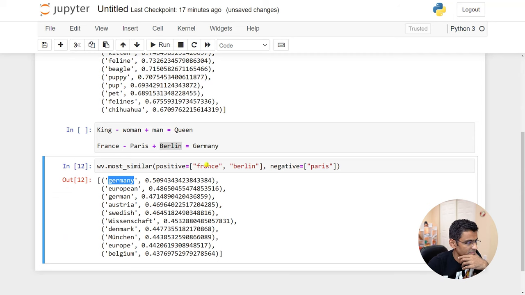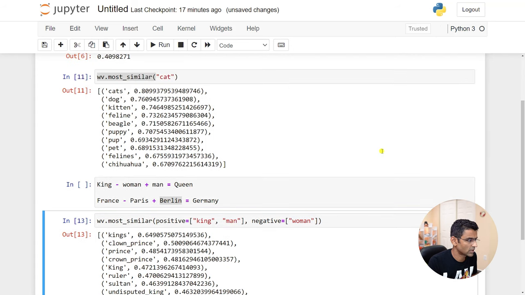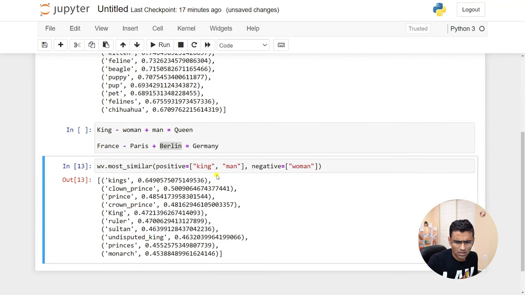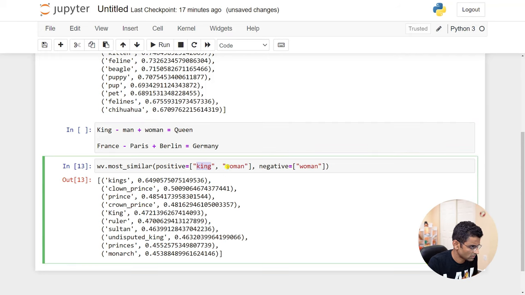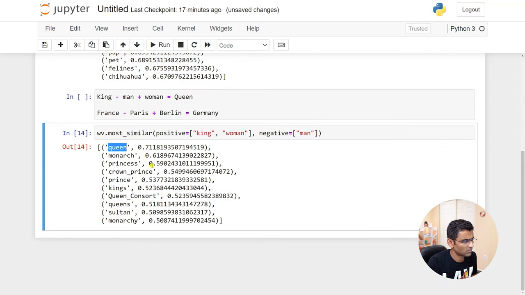This is pretty awesome. Similarly, you can do king minus woman plus man, and you get king. Actually, I made a mistake. So king minus man plus woman, right? So that was a mistake. So king, woman, and this should be man. Say queen. Queen, this is showing in a descending order. The most similar word comes first and second and so on.